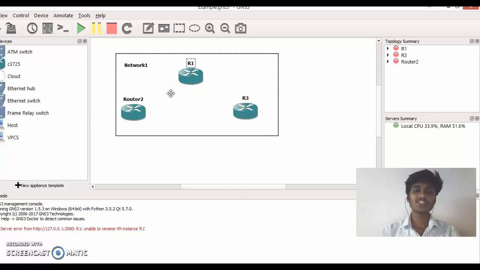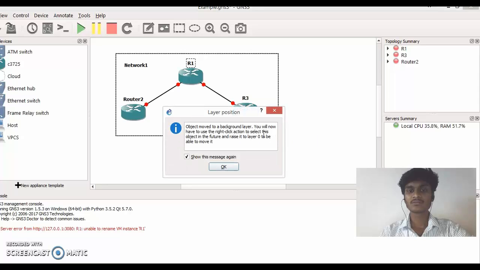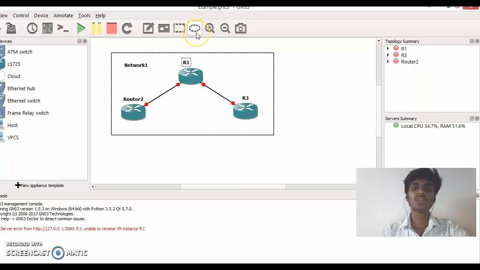We can imagine it as different layers. On the first layer, we have a rectangle below which our topology has been covered. We can change the layers by right clicking on the triangle and lowering one layer. Now we can see the topology has come up. In the same way, we can also use an ellipse. These rectangle and ellipse are used basically to categorize some nodes in the network.